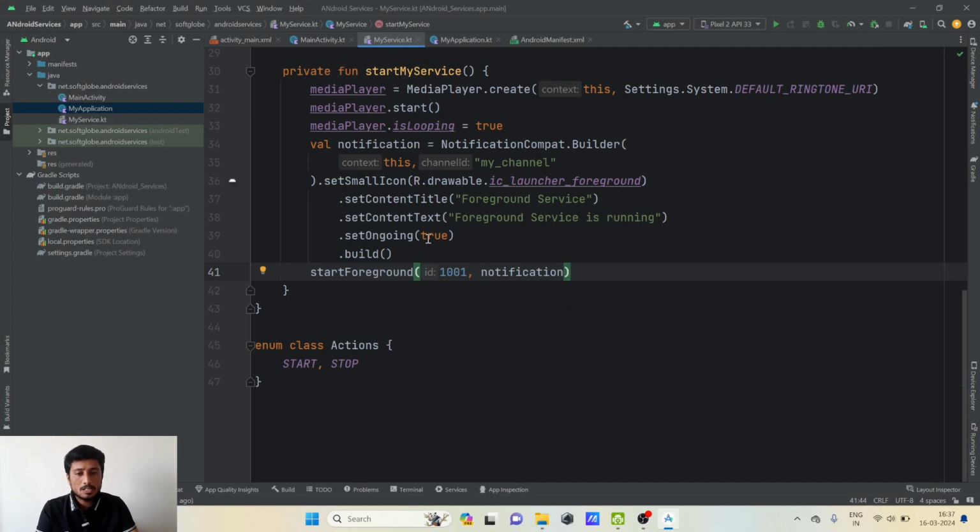But for displaying a notification, we know that from Android version T, that is Android version 13, API level 33 and above, we need to take a runtime permission from the user in order to show notifications to him or her.